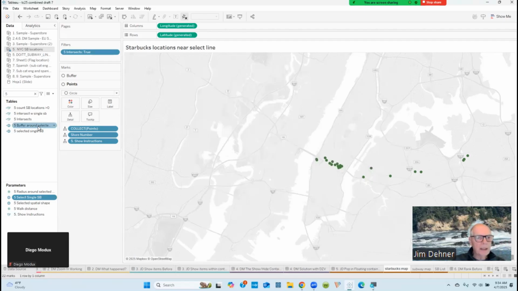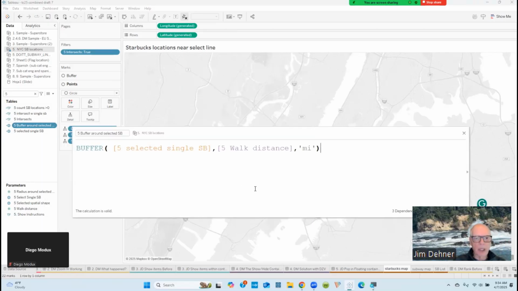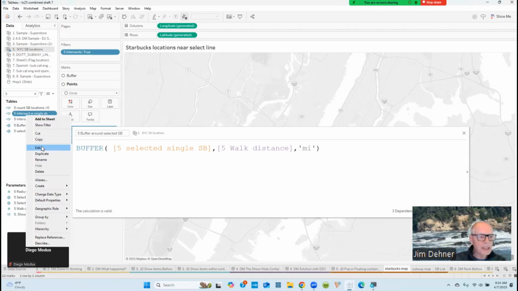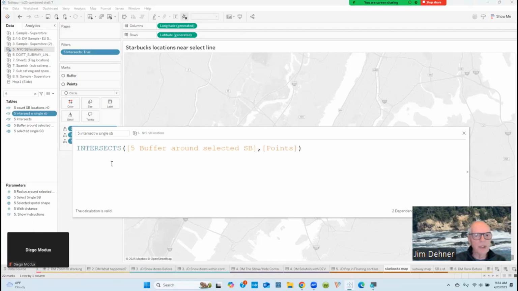Now, with that, we're going to create a buffer around that single Starbucks location. All we're doing is drawing a circle around that Starbucks location equal to the 1/4 mile distance that I've got this set at. It's now set to miles. And then we're going to use this other spatial command, an intersects command. All it does is check all the Starbucks locations and say, is it in the circle or is it not in the circle? If it's within that buffer zone around the Starbucks location, it returns a true. If not, it returns a false.